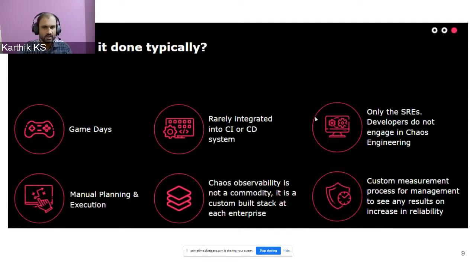This is just another slide which reiterates what I just mentioned. People do it more as game days, so it's more of a manual freestyle execution of chaos, and it's only the SREs or the experts that do this. And observability is very custom. It's very organization centric, and there's a lot of manual planning and execution involved. And it's typically not something that you would see done as part of your CI pipelines. This is how it used to be done typically.